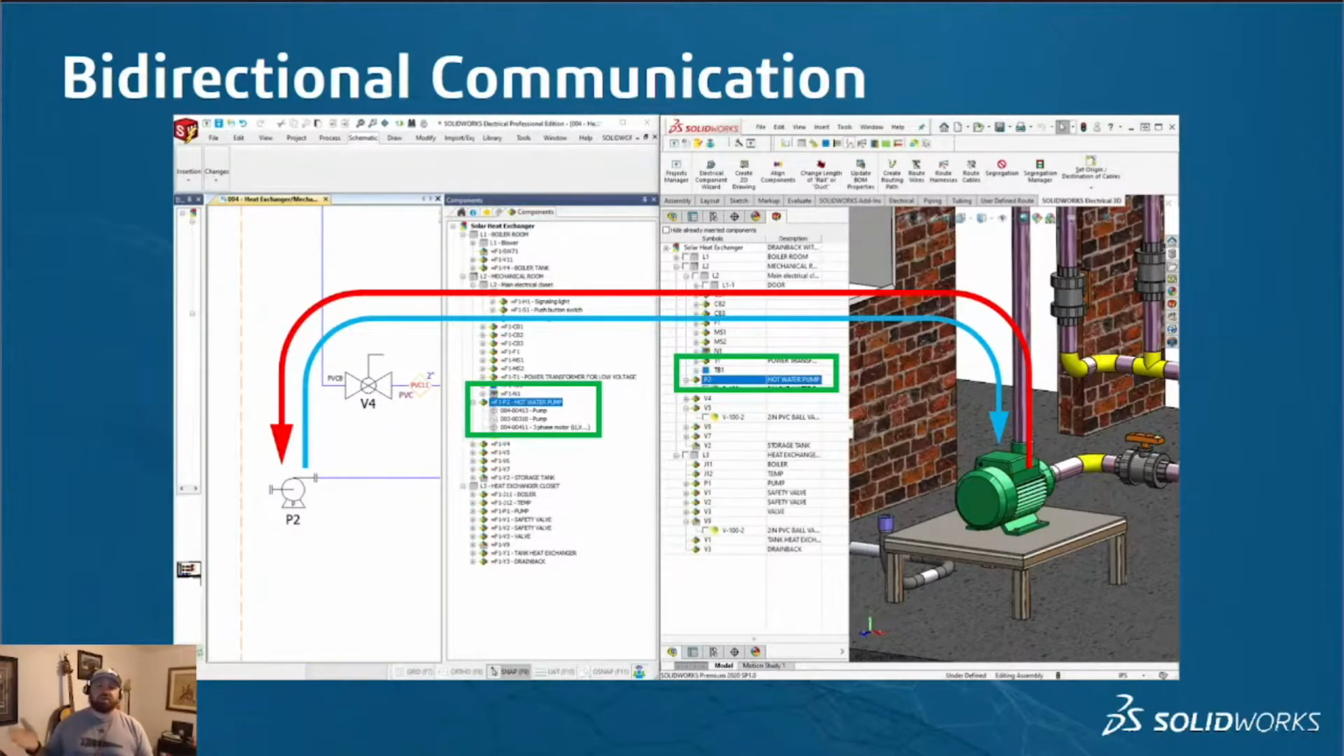We're going to do this later when I get into the actual live demo. But maybe the electrical guy doesn't know what type of pump or motor needs to be inserted. Maybe the mechanical side is the one specifying that. Well, they can go on their side and add that component and the model, and now on the electrical side, all I need to do is say insert symbol.